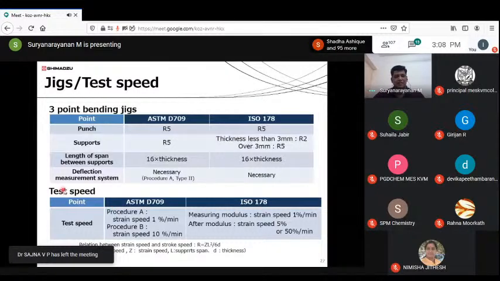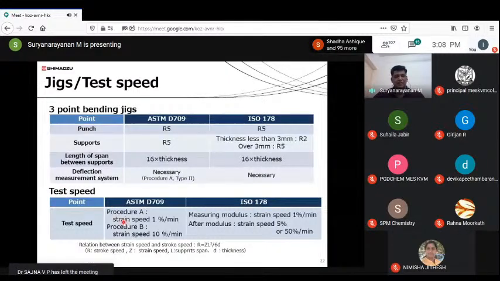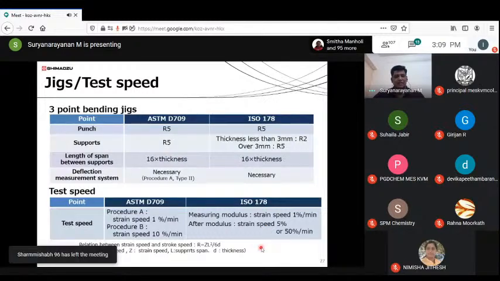And for the test speed, when we follow procedure A it is 1% per mm, and procedure B it is 10% per mm. Whereas in ISO standards, it is 1% from 5% to 50% after modulus. So these are very fixed, and these are followed in the ASTM and ISO standards. Moving on to the next slide.